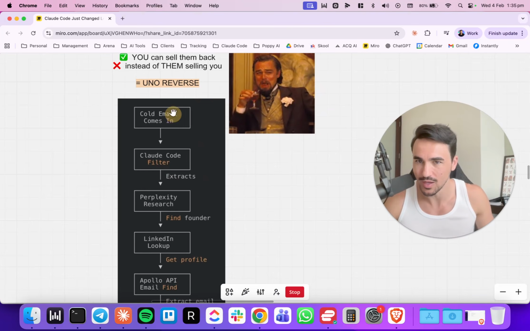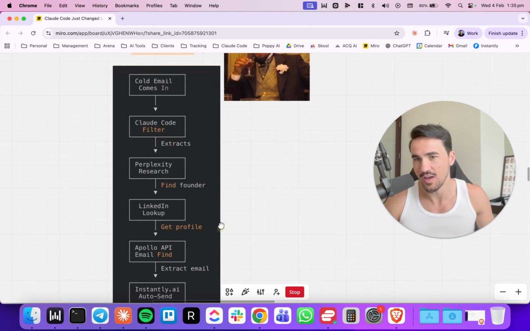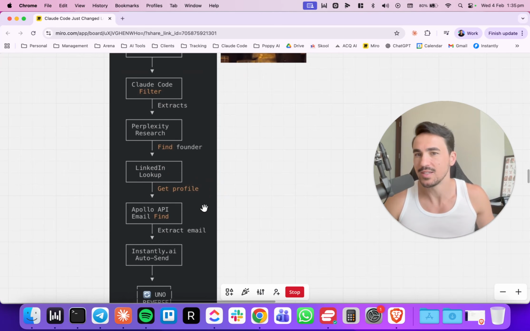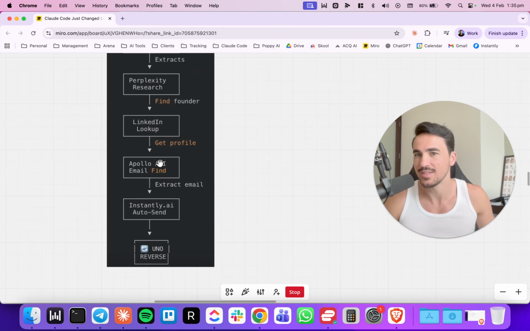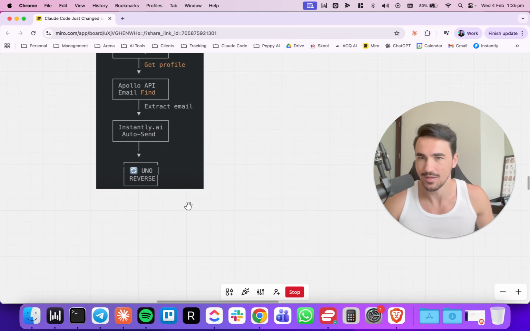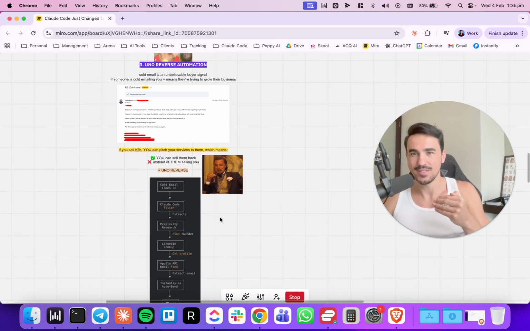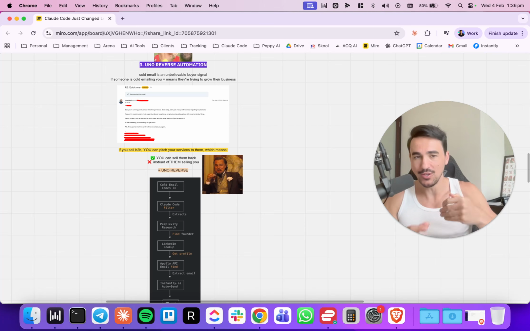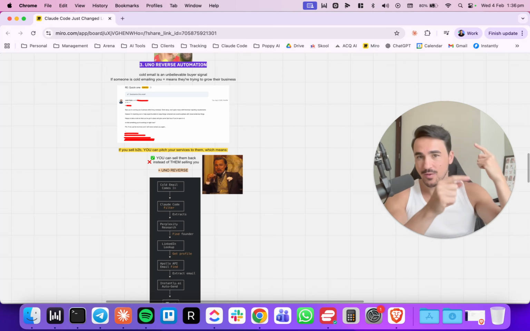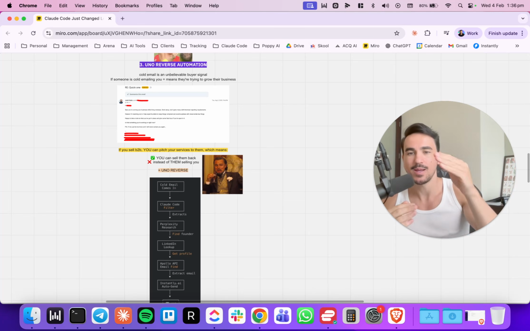So if a cold email comes in, Claude will filter it, extract, research, find the founder, look up on LinkedIn where they are, get their profile, try and understand who they are better, find their email through Apollo, push it to Instantly, and then auto send. And so when somebody pitches you and it's clearly someone trying to sell you something, you can do research on them and say, hey, I see you trying to grow, love the outreach method. Why don't we get on a call?